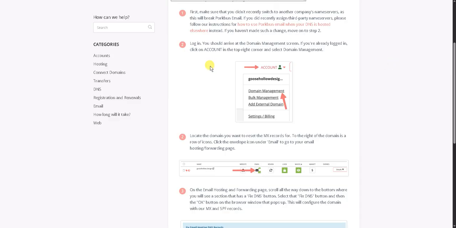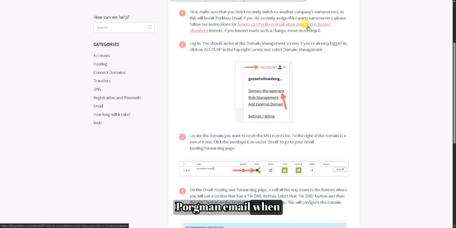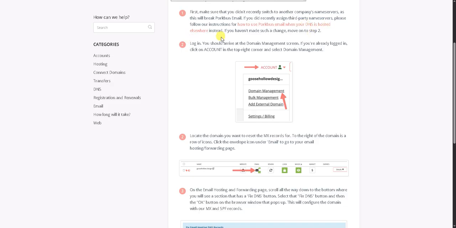So step number 1, first make sure you didn't recently switch to another company's name server, as this will break Porkbun email. If you did recently assign third-party name servers, please follow the instructions on how to use Porkbun email when the DNS is hosted elsewhere. If you haven't made such a change, then log in.